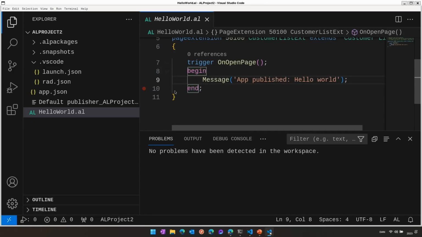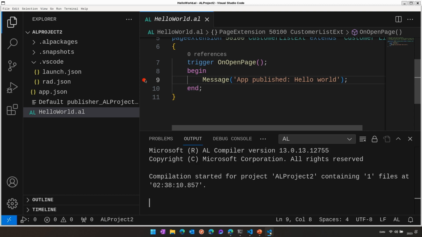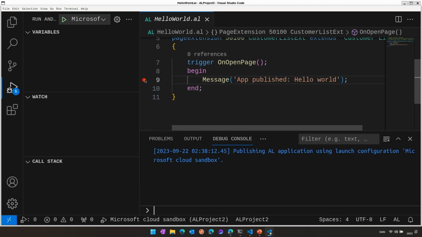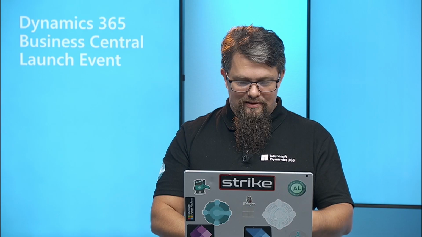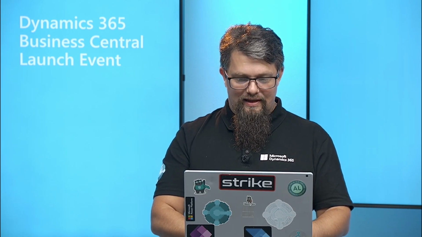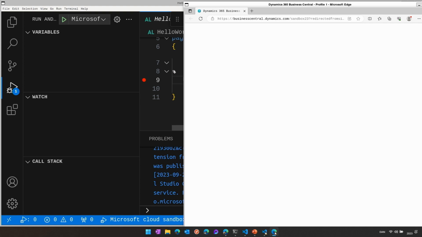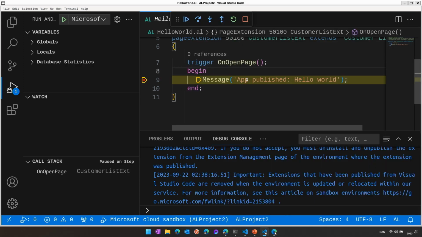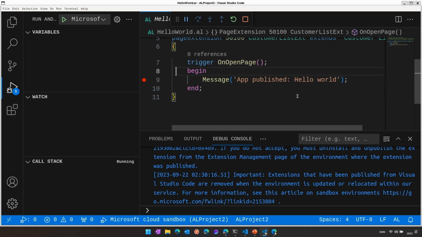Once the symbols are downloaded, I can set my breakpoint and I can start debugging. And because I've installed Edge for Linux, the Edge browser will pop up and I can start debugging. And we'll see it starts here on the open page, as I would expect, normal debugging capabilities now from Linux. So go check it out, try the AL extension for Linux and let us know what you think.